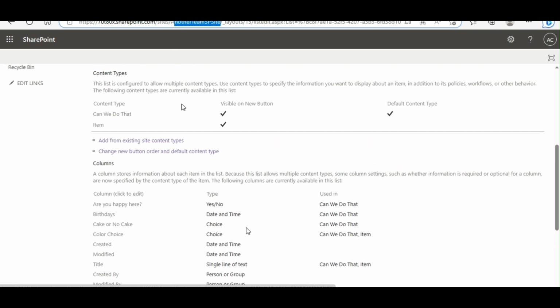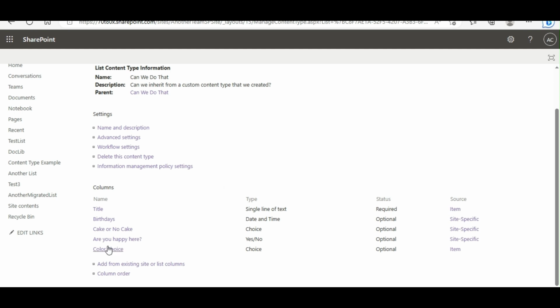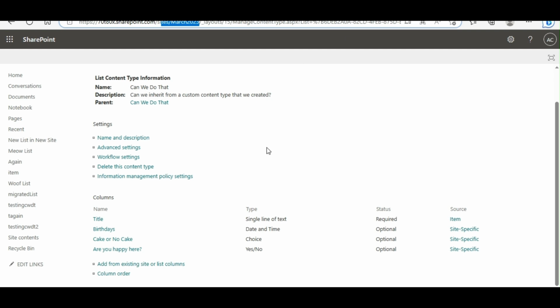Now we are going to look. It says that this color choice column came from these two content types. So let's look in first. Can we do that? The custom one. And we can see it does exist there. So what happened in this case is that it inherited this from the item content type, as you can see, source, but also that it doesn't exist in this one, but it did previously.